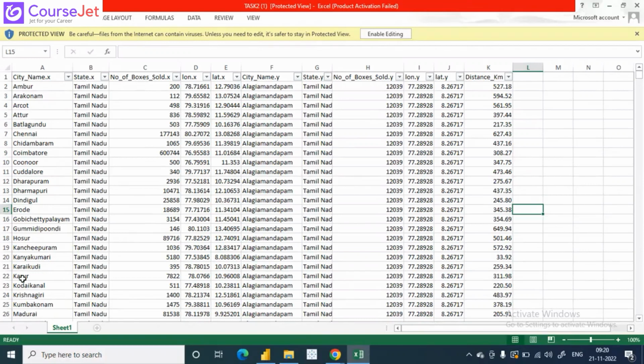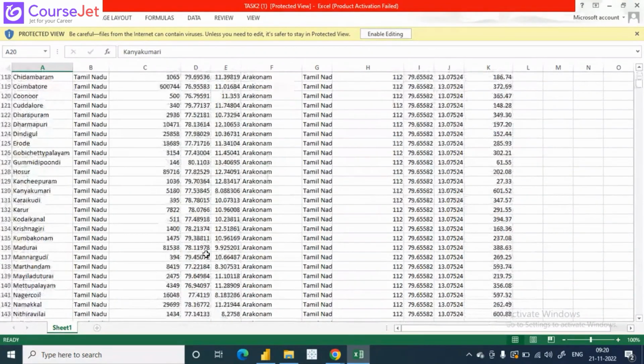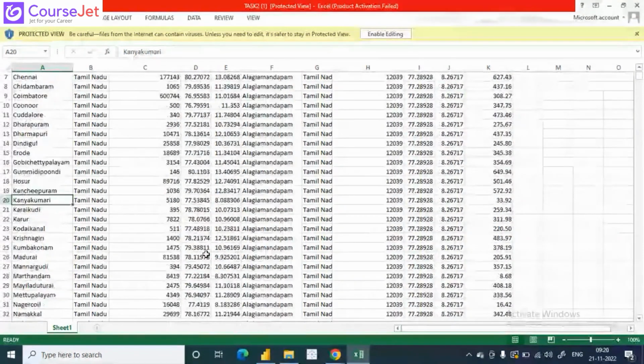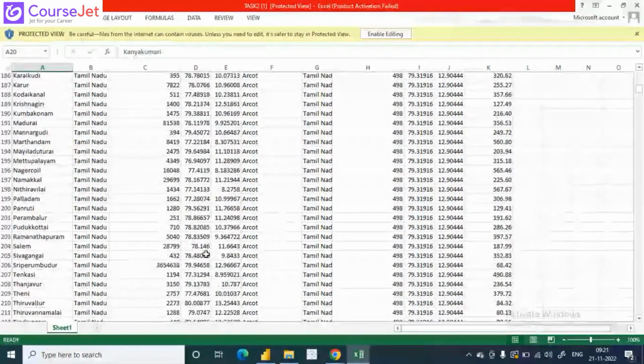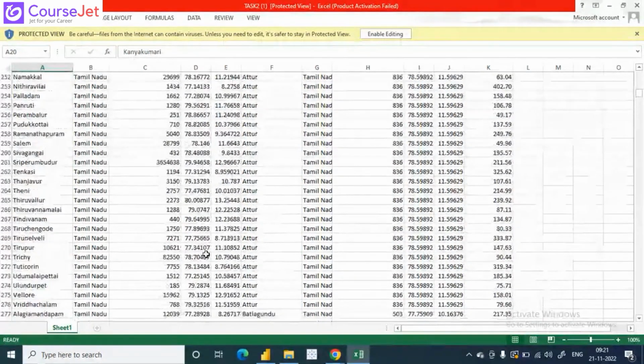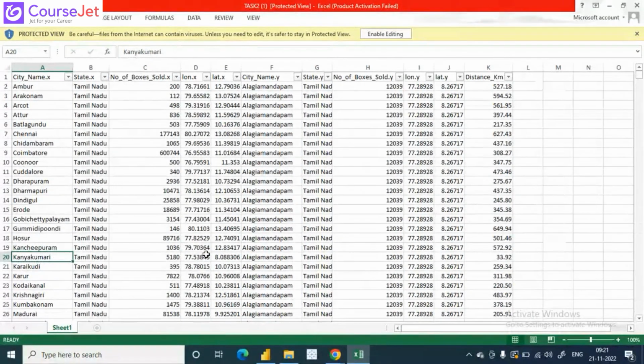For Kanyakumari, I think it will be only one city below. Oh, two or three cities are there. Yes, we have, if you put it in your Power BI, you have cities. So you got my requirement, right? I will share this file with you. Just use this file to create a report.